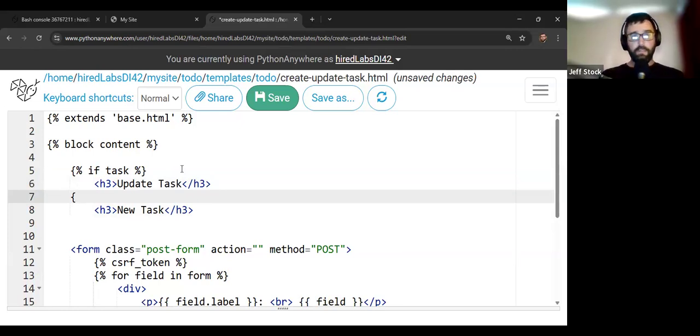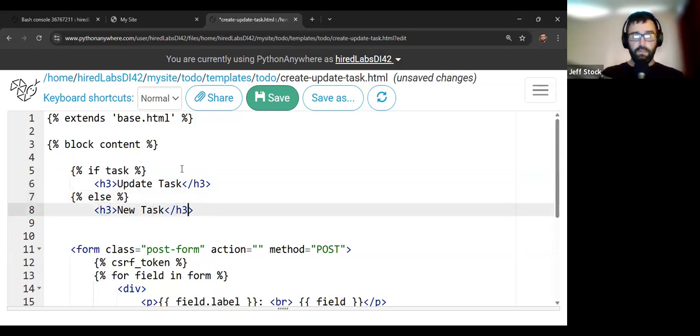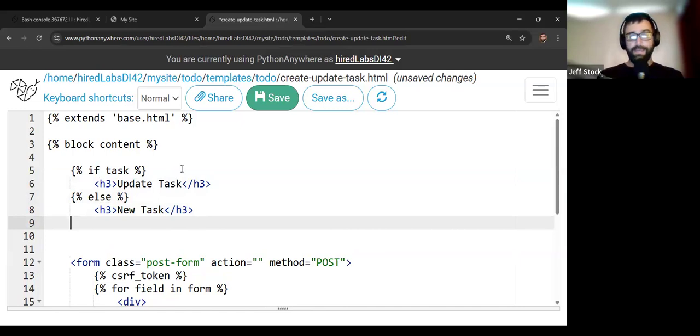So between these two, the update task and the new task, we're going to put our else statement. So I'm going to add another Django tag, both opening and closing: curly bracket, percentage sign, curly bracket. And then just the word else right above our new task. And then if you recall in Django, we have to end this if. If you forget to end the if with a Django tag, all one word, endif, it will break.